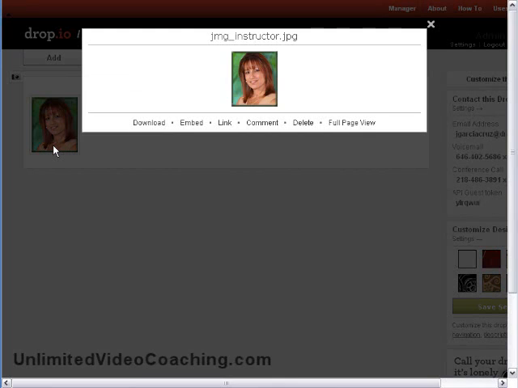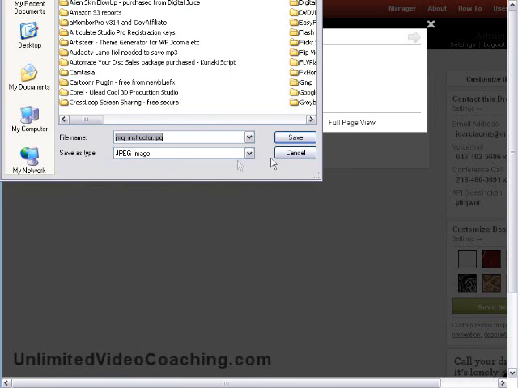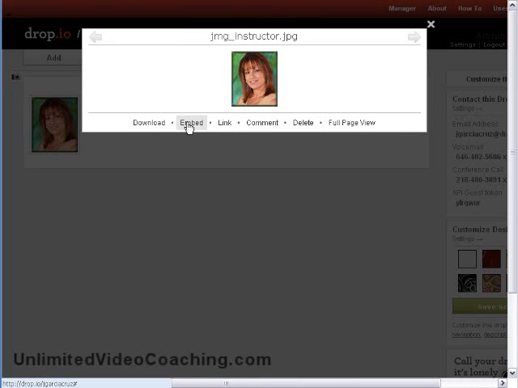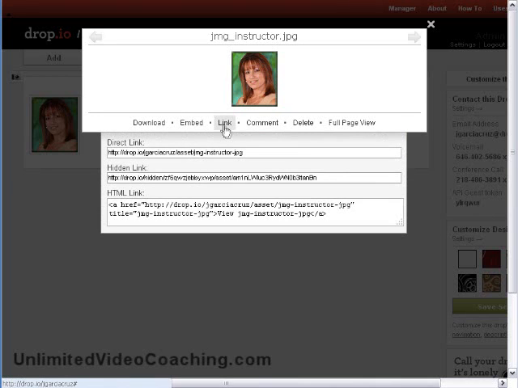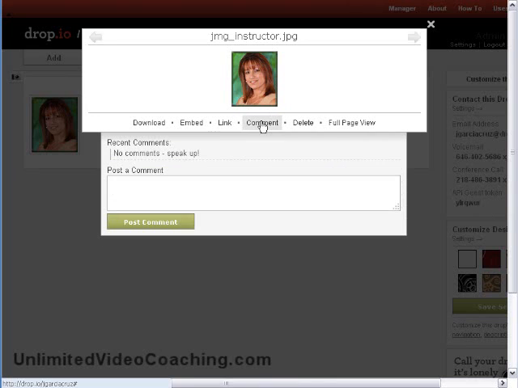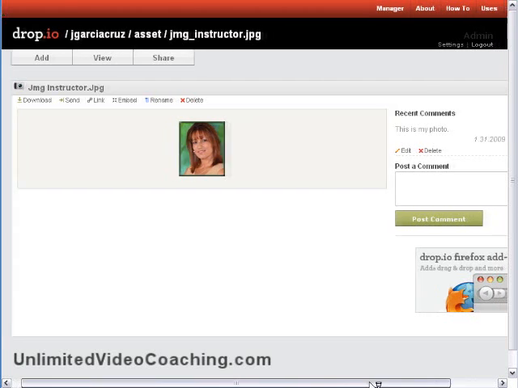When you click on the file, in this example, a graphic, a window will open with some options. Here you can download the file back to your computer or to another computer. You can get an embed code to embed the file on a web page or blog. You can get a direct link to the file to share via email, as a link on the web page or as a hidden link so that the path to the files is not shown. You can also post comments to the files, delete the files, or you can view them full size too.